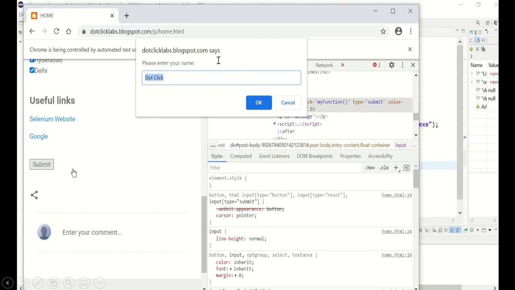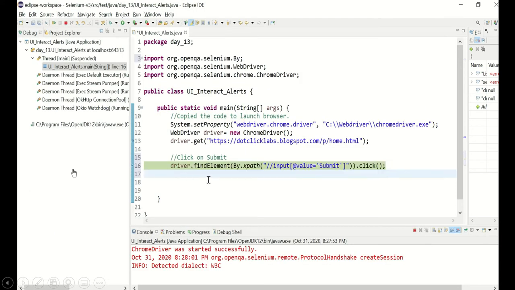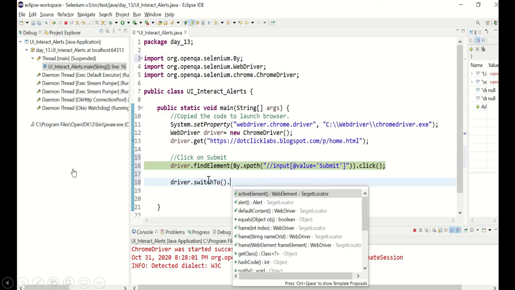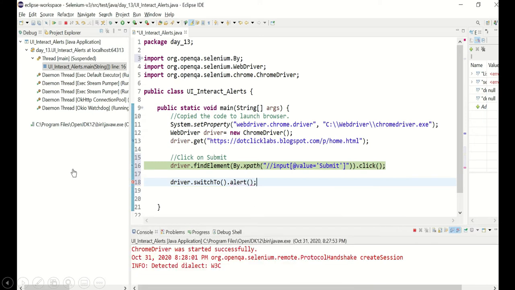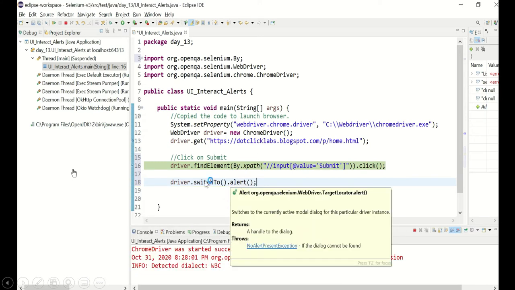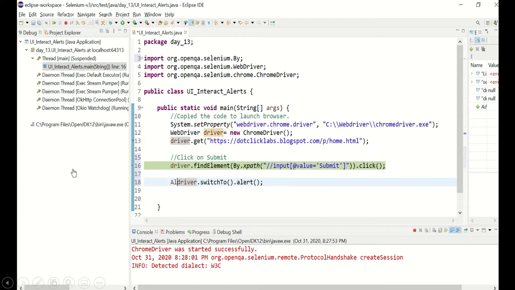This is a JavaScript alert. It's a kind of confirmation box, because it has OK, cancel, and input messages, like a prompt dialog. So driver dot, what is the command? Switch to dot alert. This command will switch the WebDriver focus to that alert. So remember guys, other than any parent window, you always need to switch the WebDriver focus. Then only it can interact with those elements.